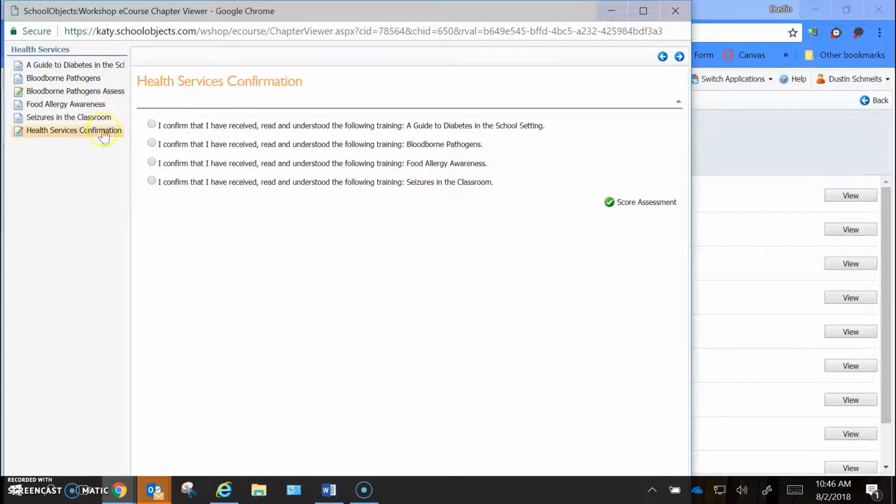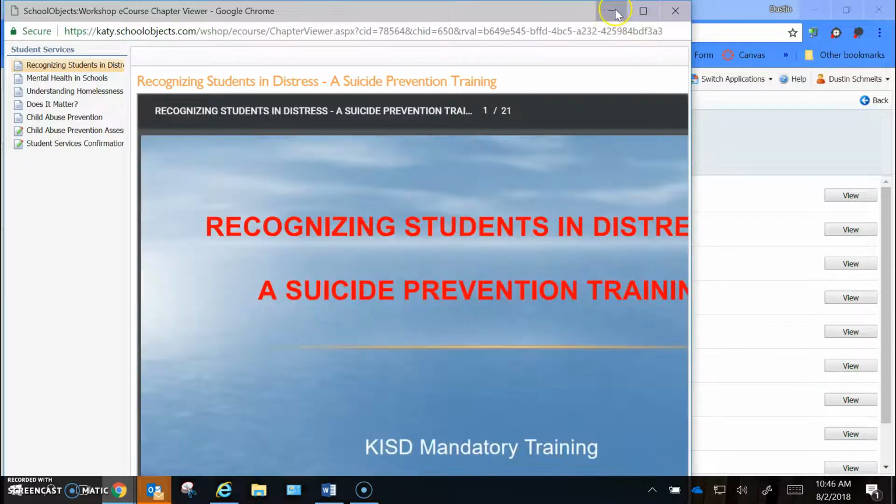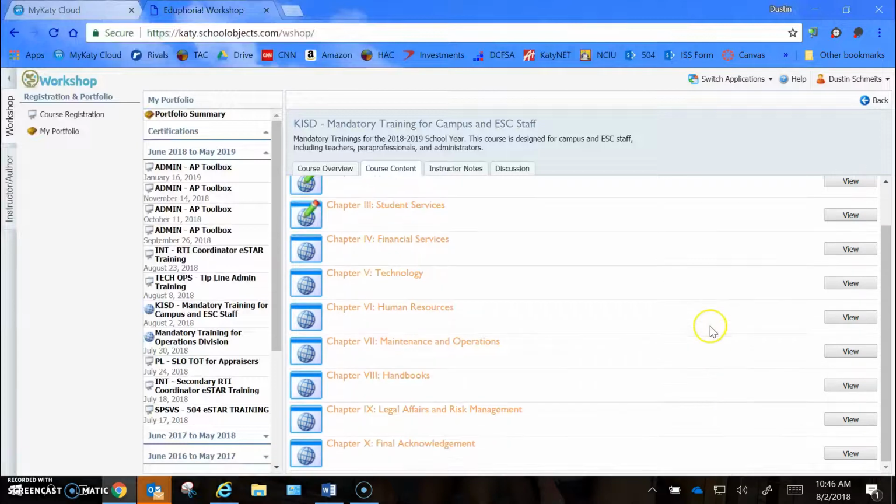And then once you've got all this and you've confirmed that you've read all of those things, you'll hit score the assessment, and then you'll just hit the blue arrow again. It'll move you on to the next chapter, and you'll do that till you get to the end. Once you get to the end, I'm just going to skip ahead here.